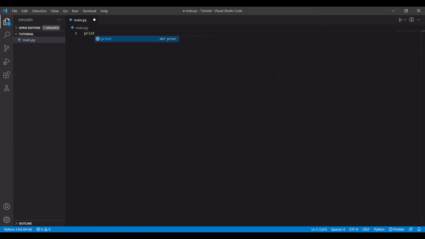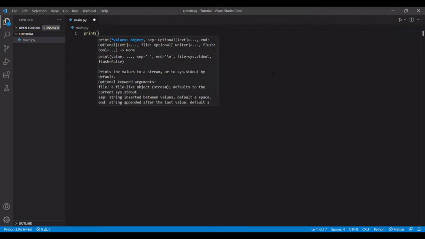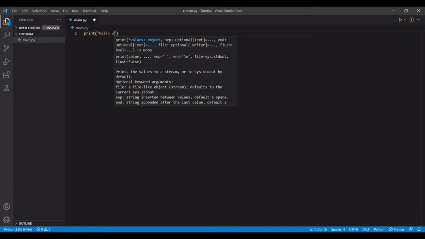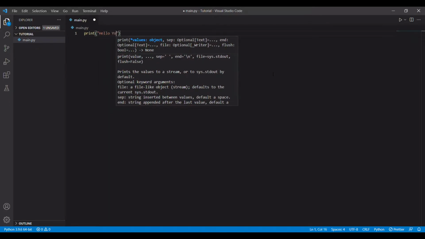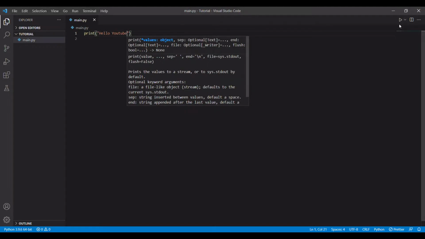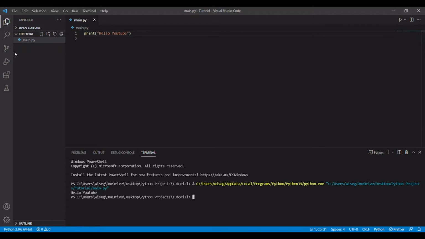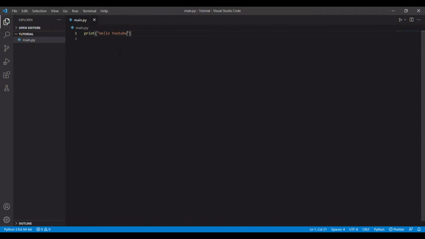So, like I said, we're going to do print, which is going to be print a string, hello YouTube. I refuse to do hello world. Okay. And if we run this, I just push this play button because I have the extension. Hello YouTube, like that. That is very easy. That's how you print to the console, pretty easy.